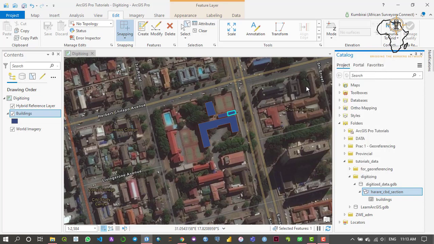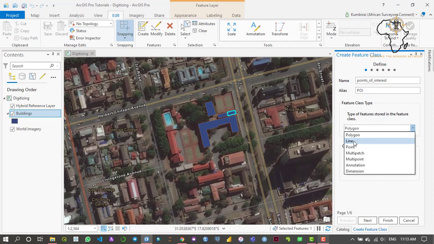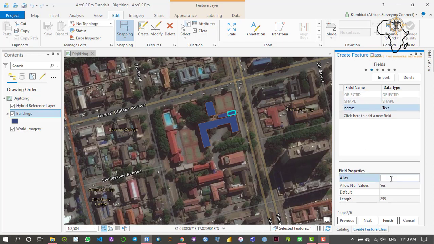create a feature class, and then this time I'm just going to name this points of interest, then alias POI, and then this time I'm going to be using point data. Do I need M values or Z values? No, I don't need any. And then I'm just gonna name this again. I'm just gonna give it a name, and then alias, I'm just gonna call it name again. Okay, so this time it's just gonna be name.